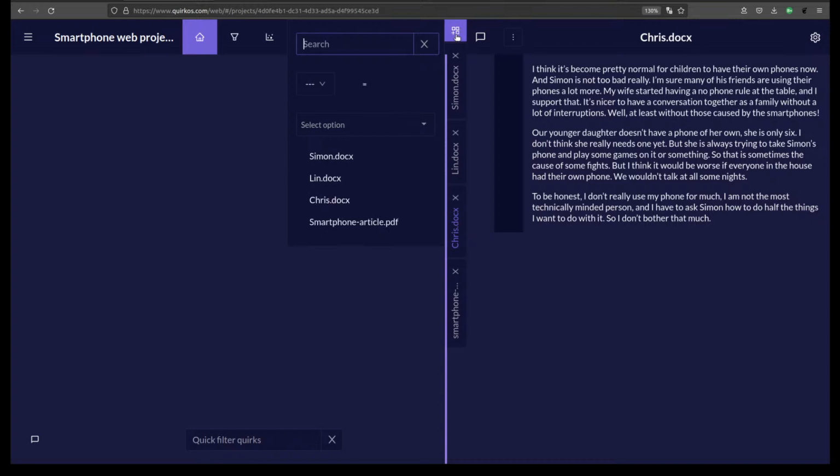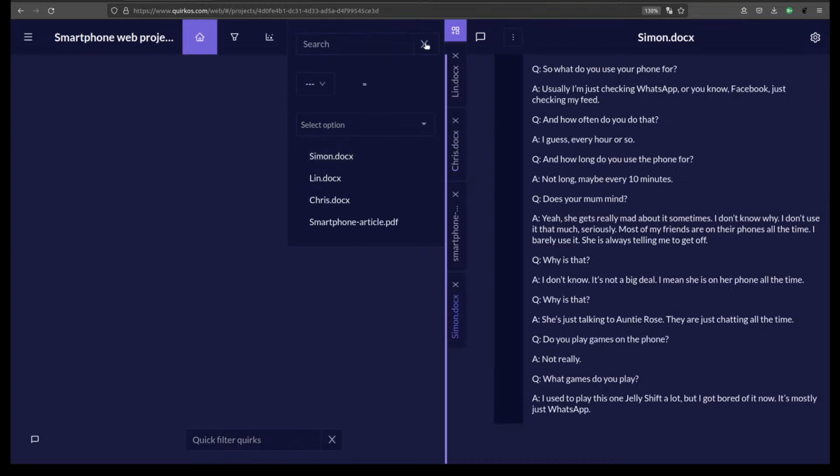So this button here allows us to manage the sources, and they're all represented by these tabs here. We can close the tabs, and we can also remove the sources from the project, which I'll show you how to do later, but we've just turned off that tab, so we'll just put Simon's back on there. So we can rearrange and move these around as well.